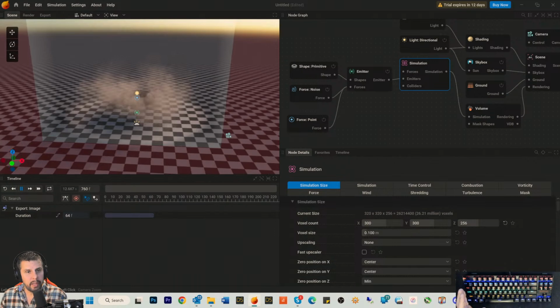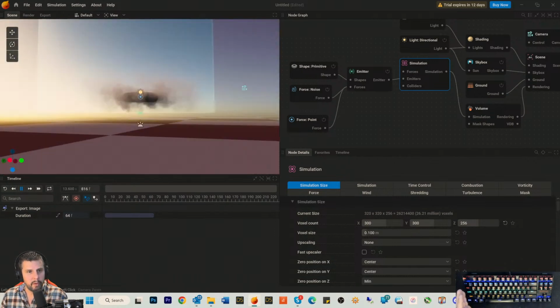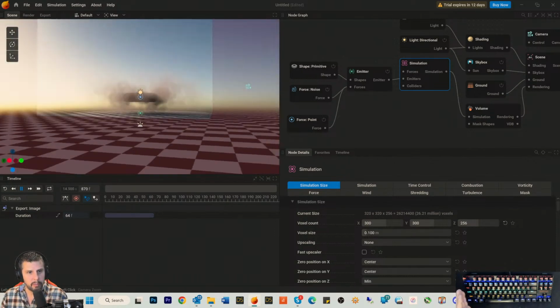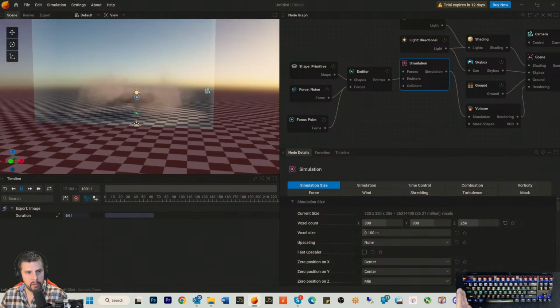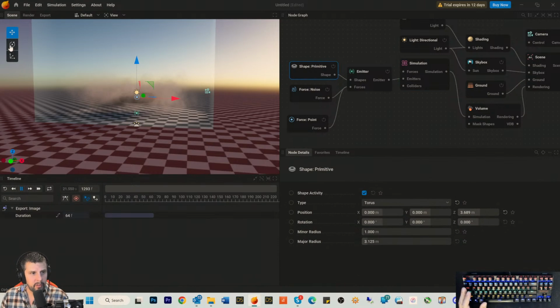So now we have this beautiful, beautiful exhaust coming out of this. But what I think is happening is it's hitting the bottom. And so what we will do, I think I want to do something different here. So let's click on our primitive shape. Let's click on rotate. And let's rotate this like this.